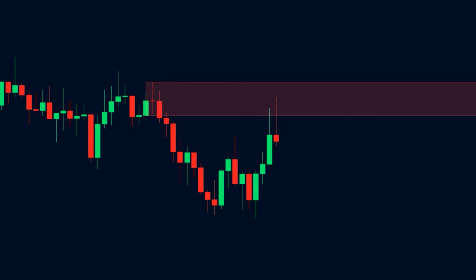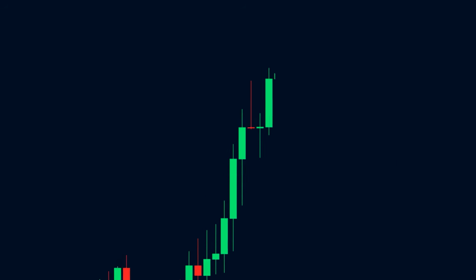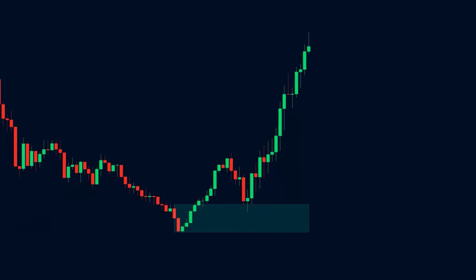A supply zone is the exact spot where sellers first showed their hand. Institutions unload size there, and when price comes back, they often defend it again, turning that zone into a ceiling on the chart. A demand zone is the complete opposite. It's where aggressive buyers stepped in and forced the market higher, creating floors that hold because institutions are still sitting there.